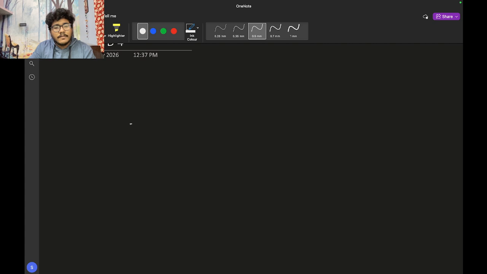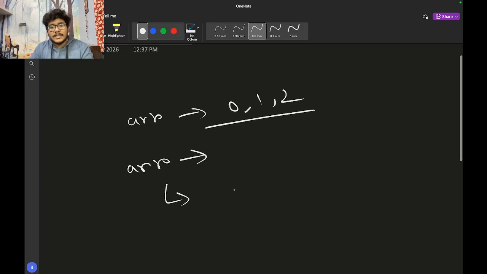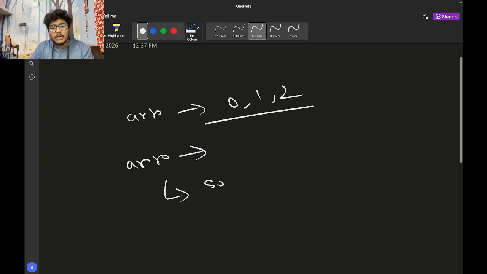In today's problem, we are given an array such that each element of the array is either 0, 1 or 2. The elements are in random order. Now we need to provide the sorted array. So the objective is to provide the sorted array, and it's been told we cannot use the built-in sort function.